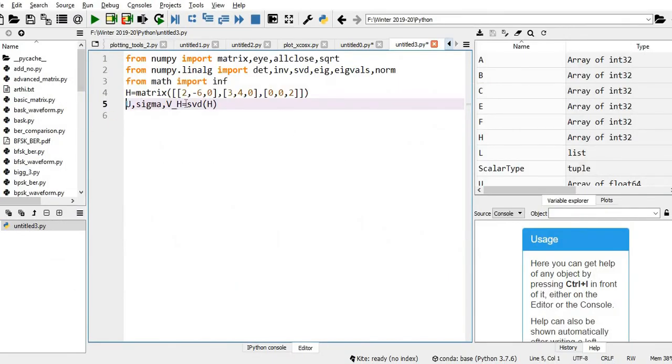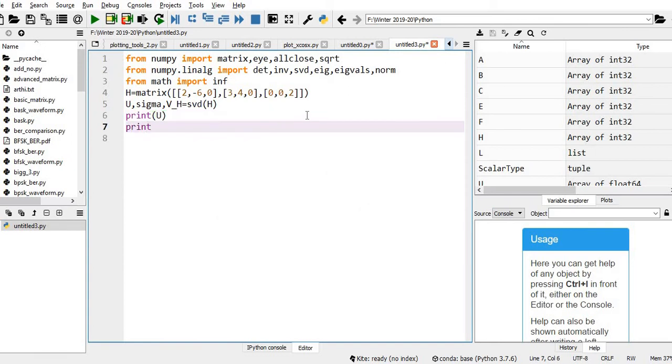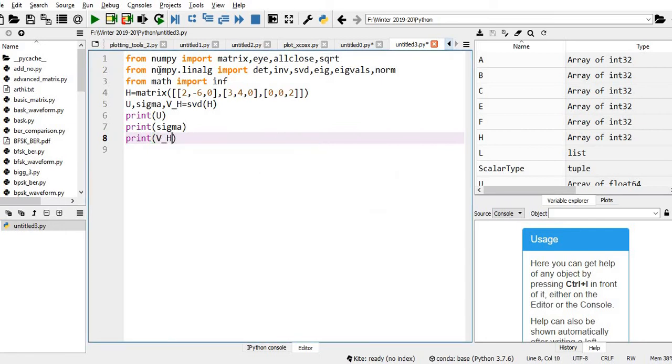You just see this is the H matrix. Using matrix, just creating the matrix, svd of this H gives U, sigma, V Hermitian. Let me print all these things. Print U, print sigma. Actually, I wrongly said sigma is not a matrix. Sigma will have the singular values. Practically it's a matrix, but Python will give singular values, and with the singular values we can construct the matrix. Print V Hermitian. Let us do this.